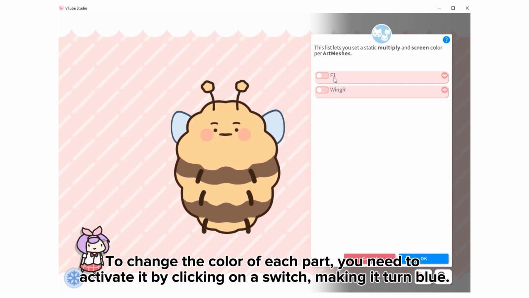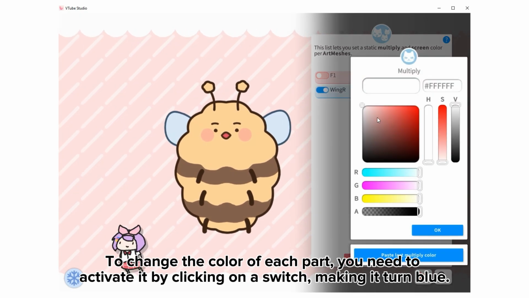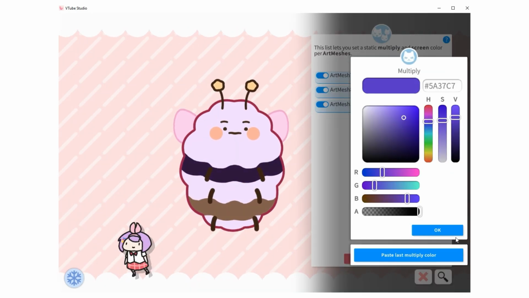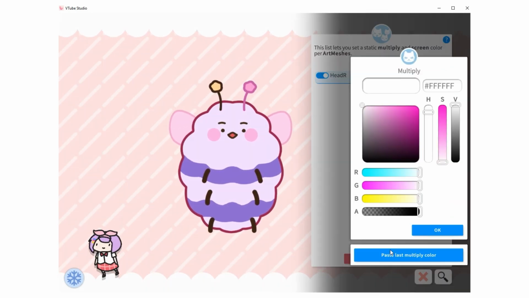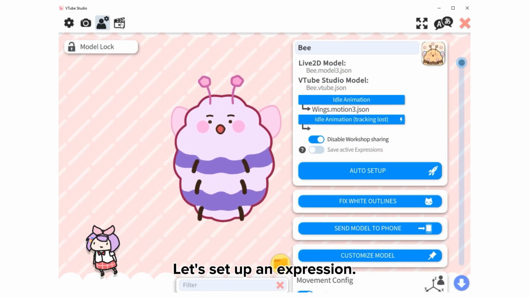To change the color of each part, you need to activate it by clicking on a switch, making it turn blue. Now, it's time for your creativity. When you are done, click OK. Let's set up an expression.